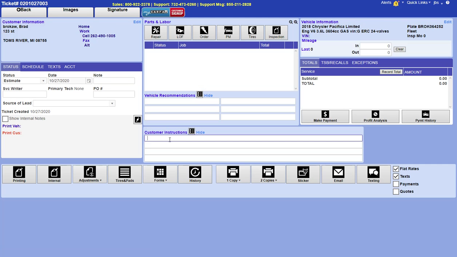I'd put in anything you came in for. What would you come in for, for example? Knocking and pinging. And brake pads are worn. So I can say brake pads are worn, knocking and pinging. Maybe the starter, the car's not starting. Well, let's go with those for now. Yeah.